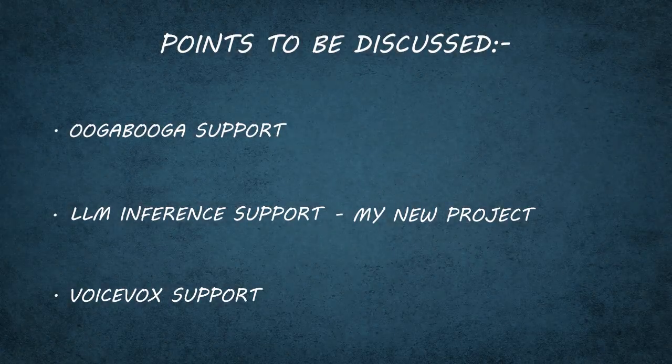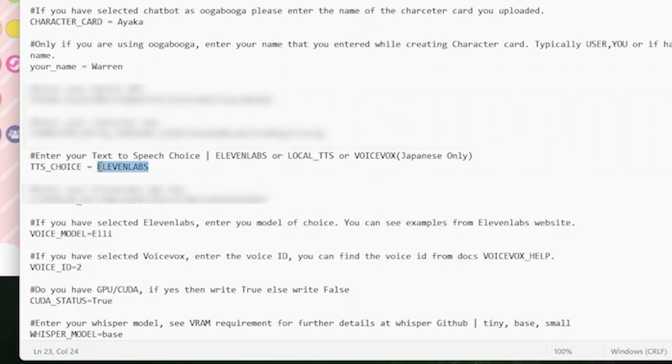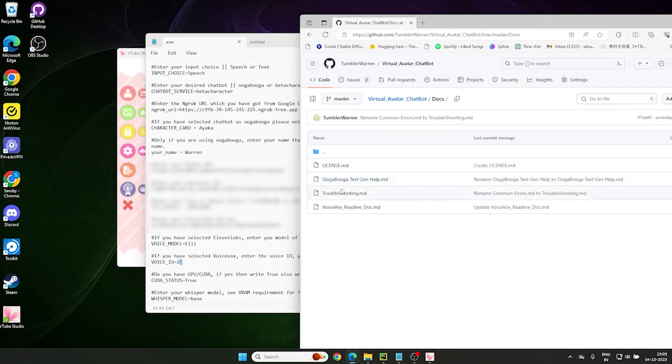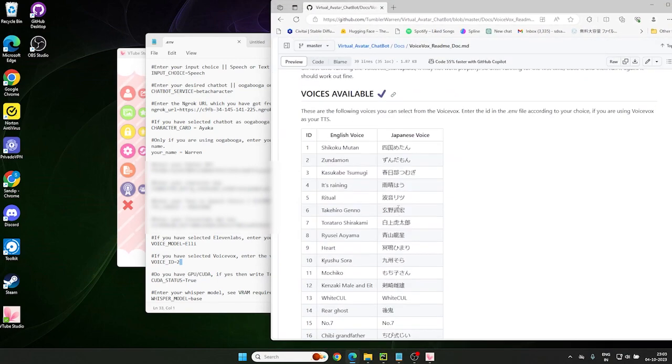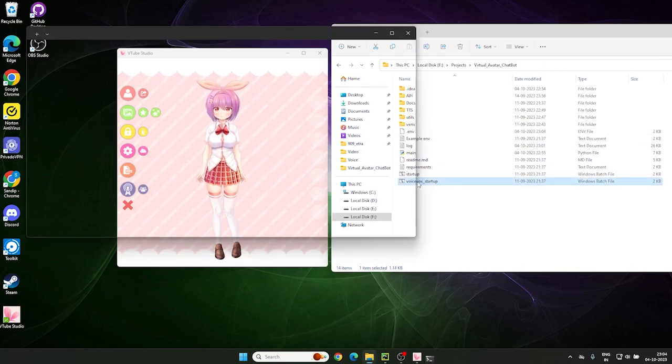Now let's talk about how to use Voicevox. I would recommend you download Voicevox beforehand. In case you are lazy to do so, I have you covered. But first, make sure you do the necessary changes to the ENV file by changing TTS choice to Voicevox and selecting your desired voice by placing the number. You can check my documentation where the names of the voices are given. So, if you are a lazy person, just double-click and run the voicevox.bat file.